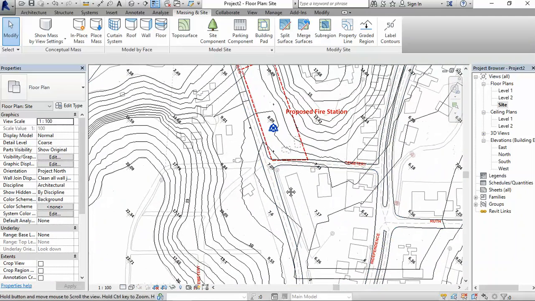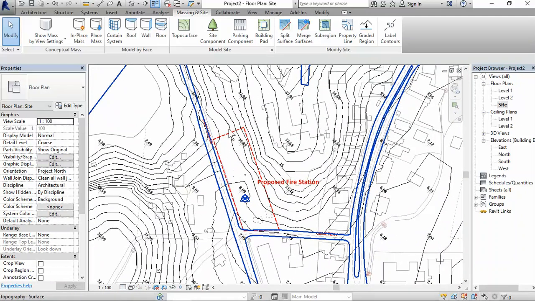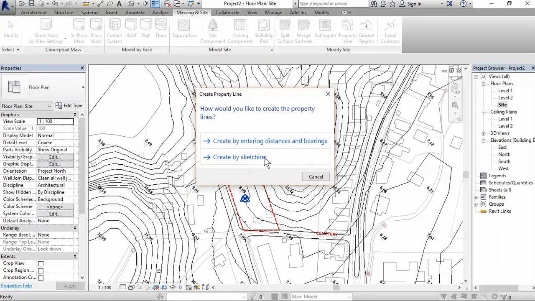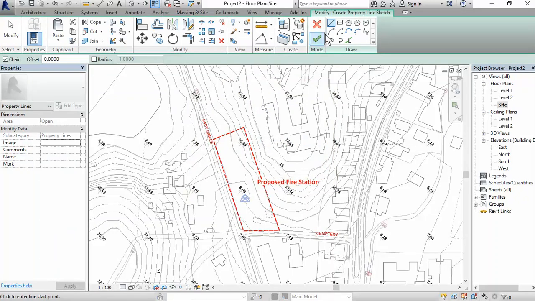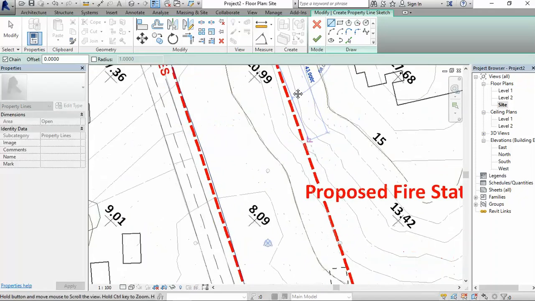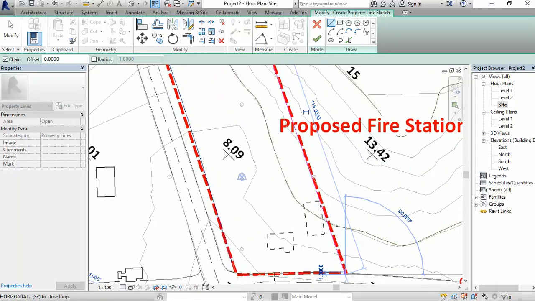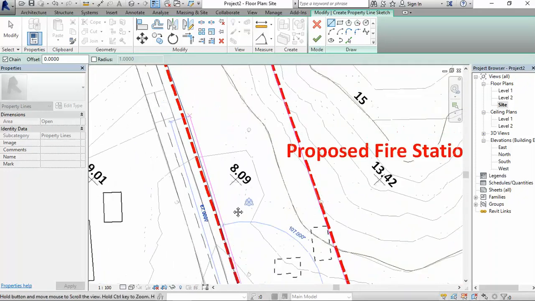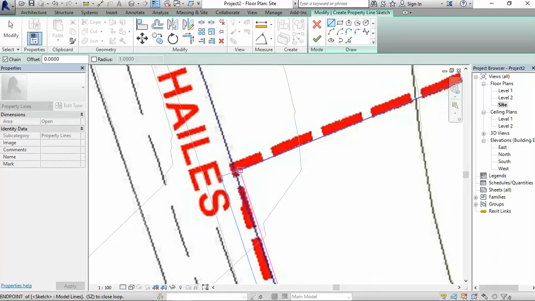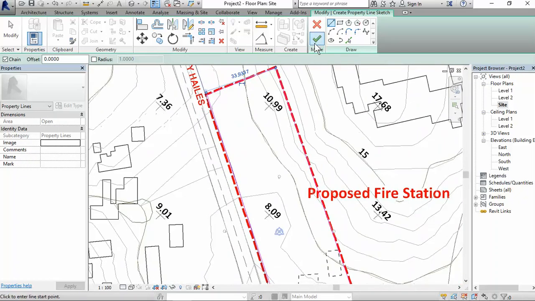The next step is to put in the property boundary. So under massing and site, property line. Let's save the project. Create by sketching. Pick line. Let's trace this, sort of accurate. Press the green tick mark.